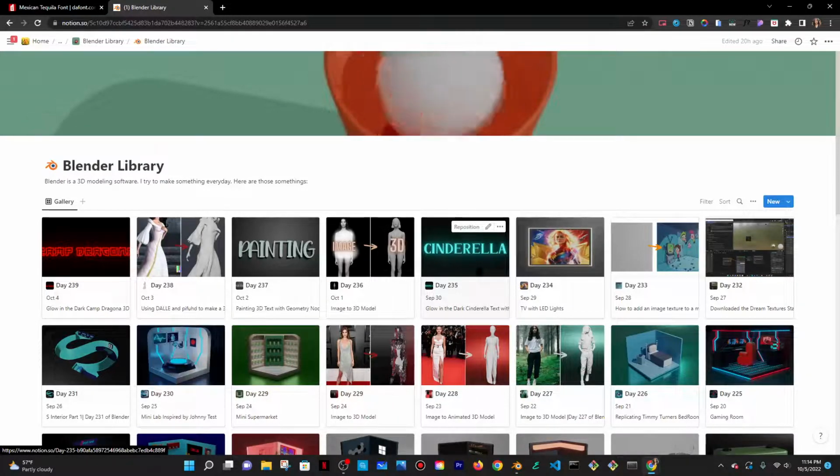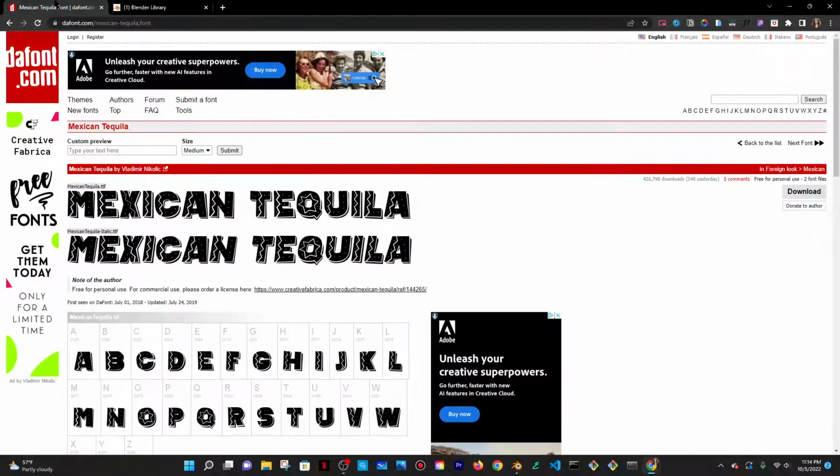Today is Wednesday, October 5th, 2022. It is also day 240 of Blender, and today I'm going to do 3D text with geometry nodes. I'm going to use this font by Vladimir Nikolic from thefont.com. It's called Mexican Tequila, and I downloaded that.